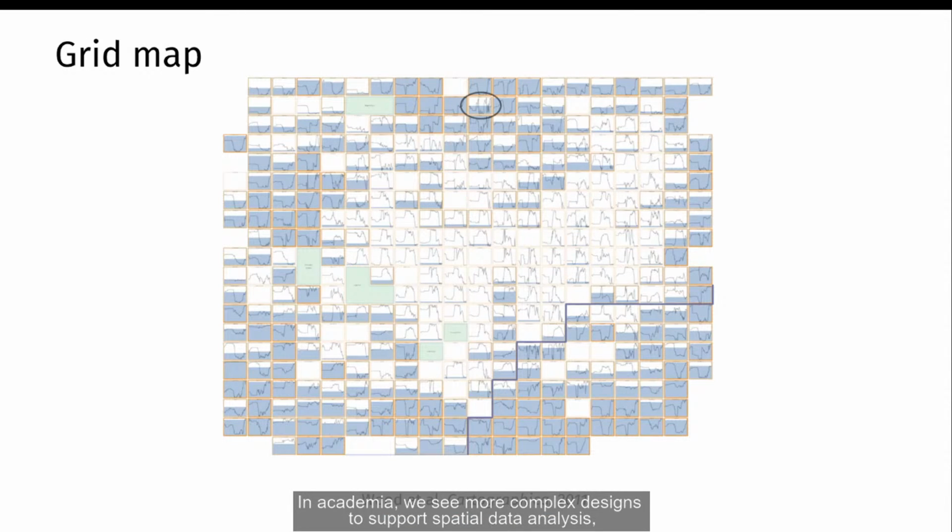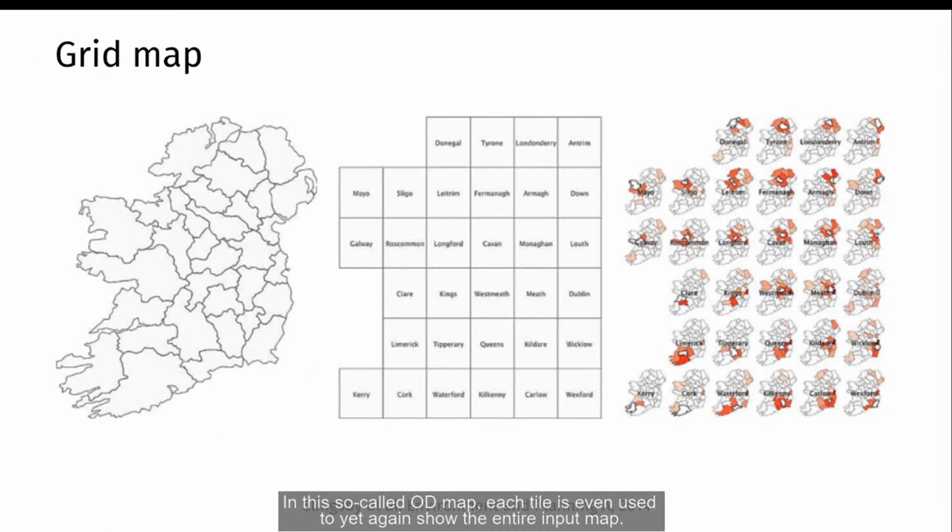In academia, we see more complex designs to support spatial data analysis, such as this map visualizing the dynamics of the London bicycle hiring scheme. In this so-called OD map, each tile is even used to yet again show the entire input map.